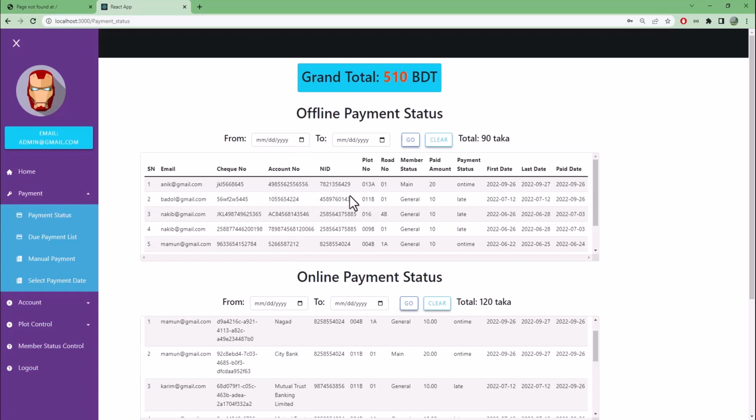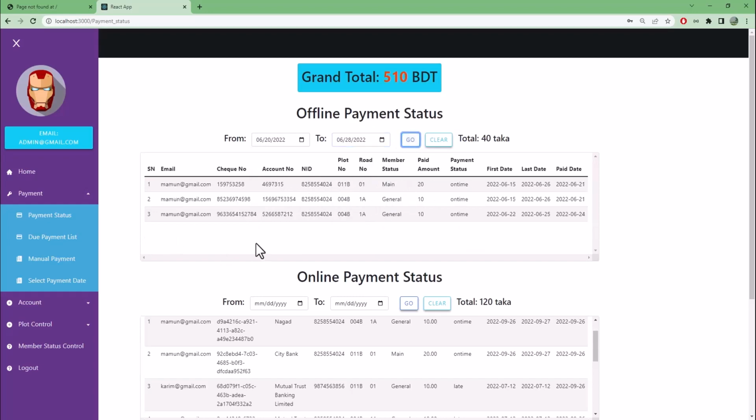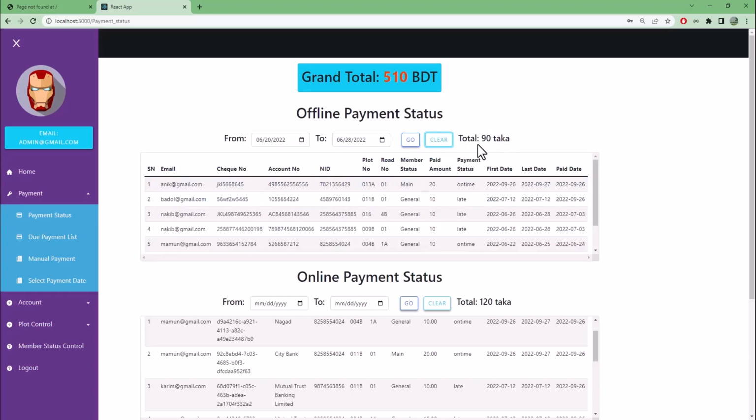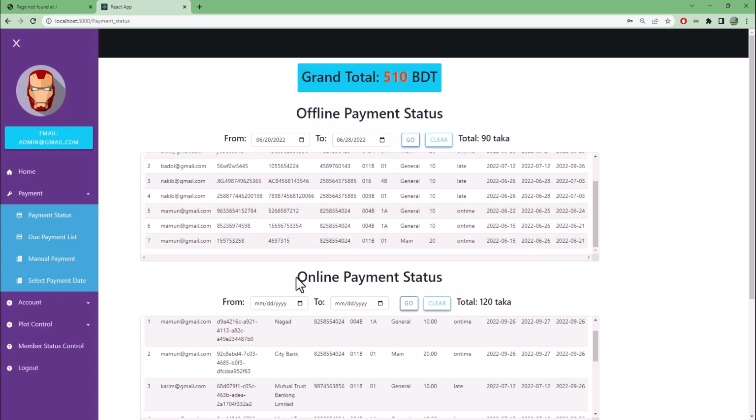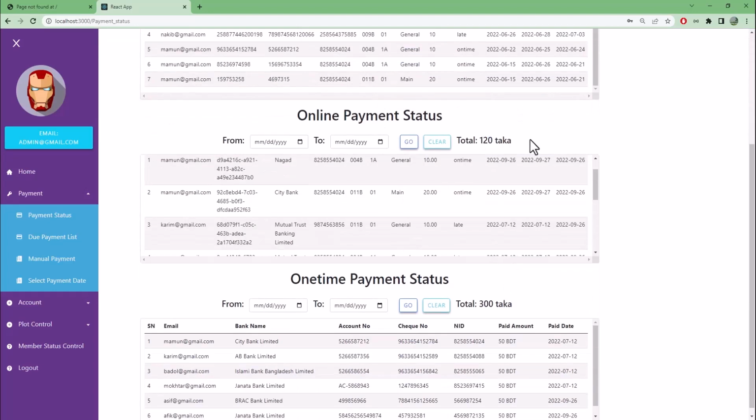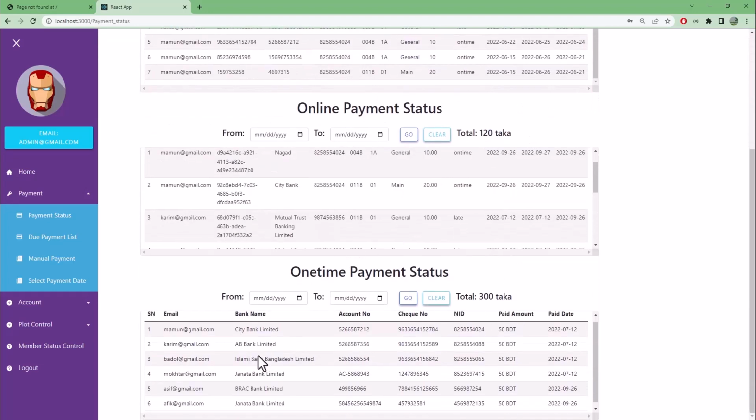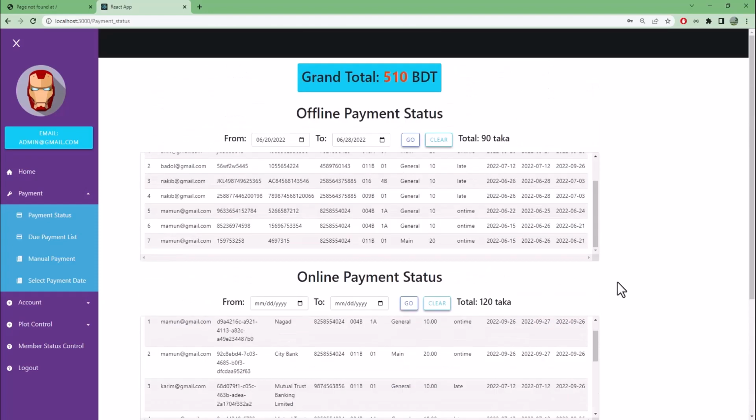We can also filter this record. Suppose I want to check records of June from date 20 to June date 28, and if I click go, we have three records of that period. If I clear it, all the data will be restored. For offline payment we have 90 taka, for online payment we have 120 taka, and for one-time payment, which is paid by every user, we have 300 taka.